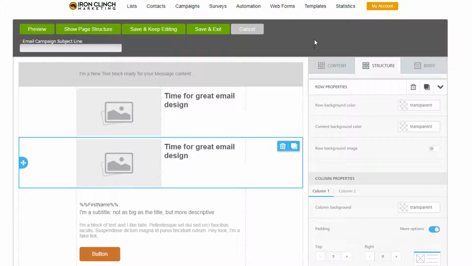That's a basic rundown of this editor. Below this video, I'll include a much more in-depth version of this video where I go through the entire process of building an email campaign with this editor so you can see it all in action in real time.